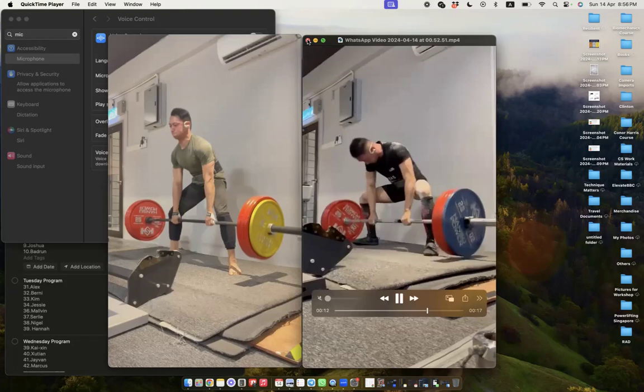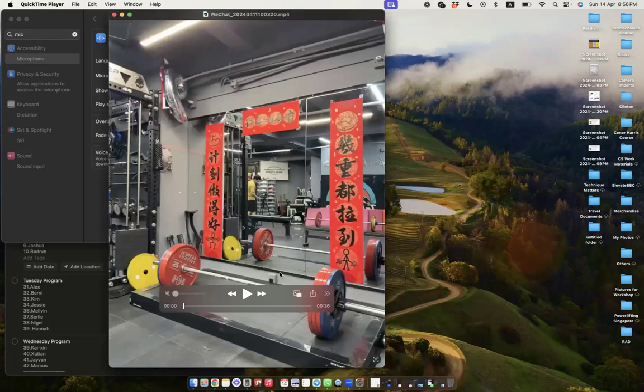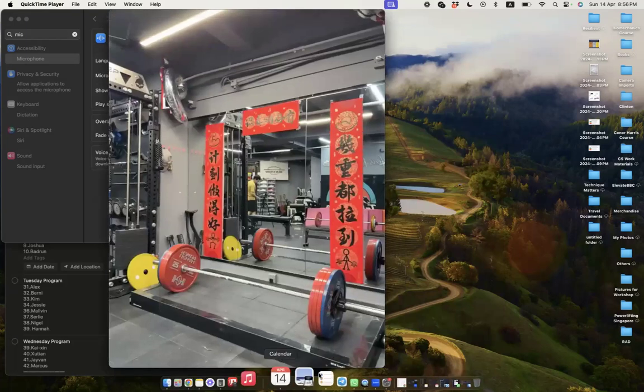Okay. So let me see if I have any video which I plan to share today. Yep. All right. So this is more of a conventional deadlift. This is for who?